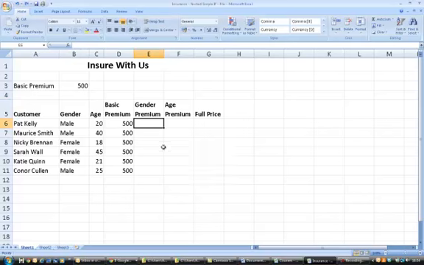So the gender premium we did already in the last simple if example, but we're going to just do it again. This time I'm going to type it in rather than using the dialog box. So I say equal to if, and I open up my bracket for my if statement. So the premium is based on whether the driver is male or not. So I go and get the gender, which is in cell B6, and I say if that's equal to, in double quotes, male, close my double quotes.